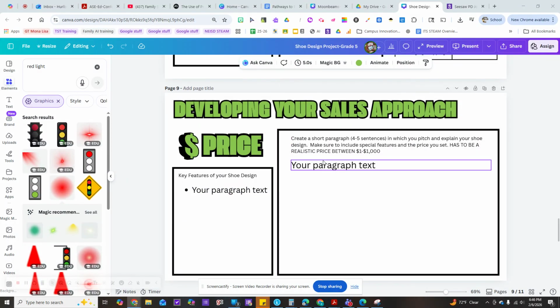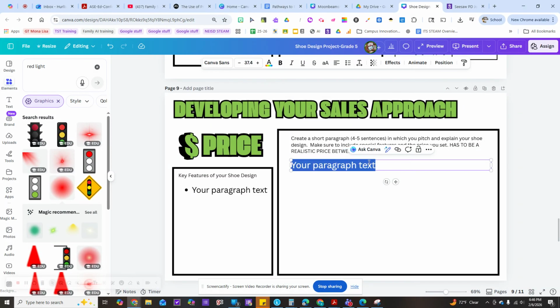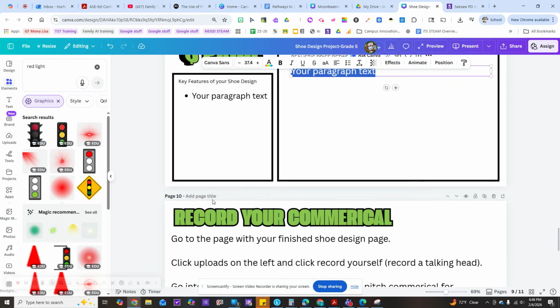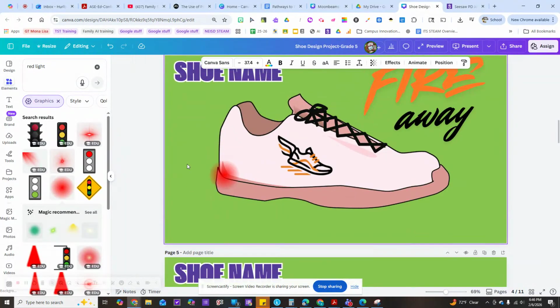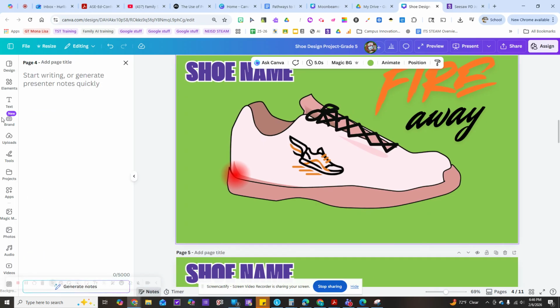If you've typed in your paragraph or your slogan, what I'm going to recommend is that you select that text and press Control-C. The reason is that we're going to add that as our notes, so we have what we want to say on each page. When I come back to my shoe page, I'm going to click Notes down here on the bottom, and I can then paste in here, and I'm going to be able to see that text when I'm recording.